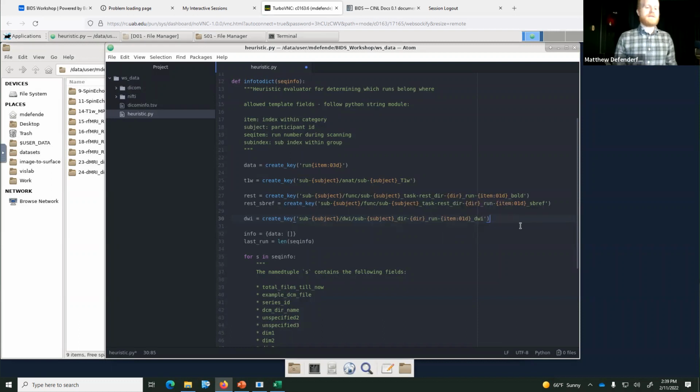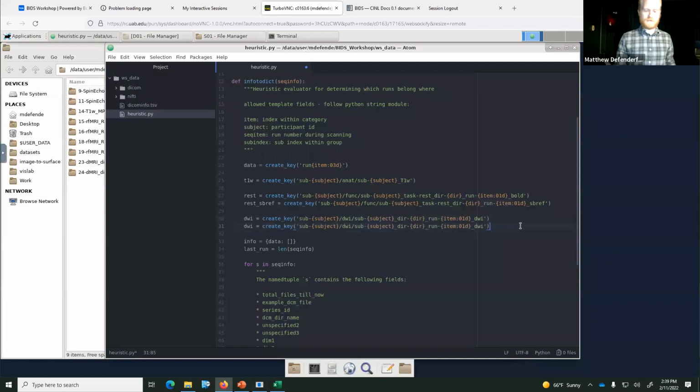Now, because we have a DWI scan and the DWI scan has an associated single band reference volume, we're going to do the same thing that we did for the rest sbref. We're going to just change that tag to sbref there and add sbref to our Python variable for the key.